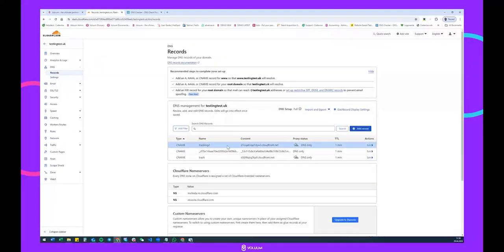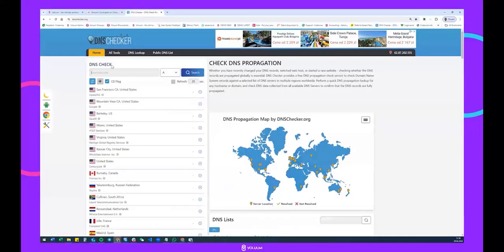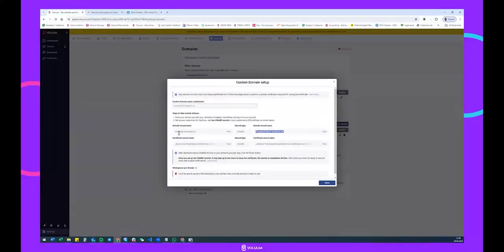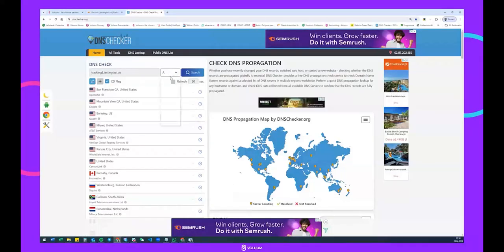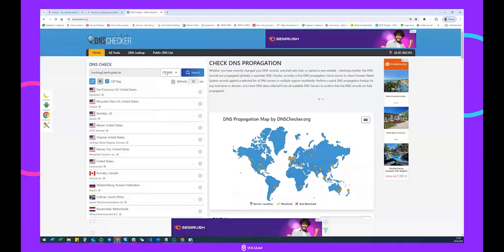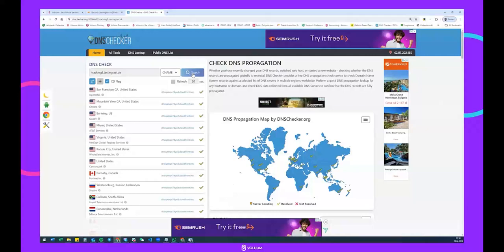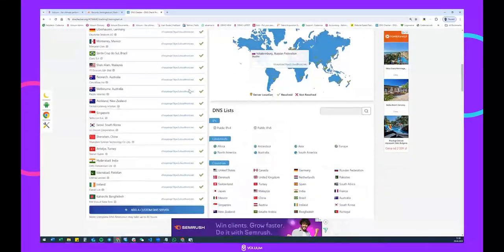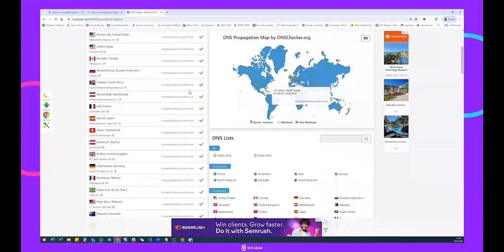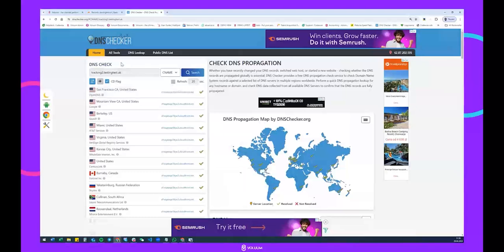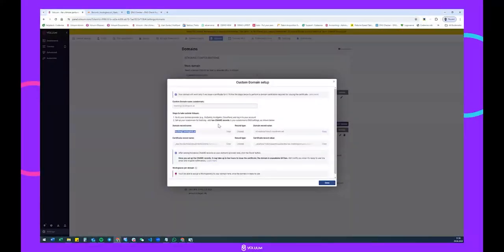My record appeared in here. So what I can do, I can check it out now on dnschecker.org. So I'm going to dnschecker.org and I copy the whole string from Voluum. I paste it in here and I choose the CNAME value and I hit search. As you can see, it's already propagated on all servers. This is very good because we can move forward to the next step.